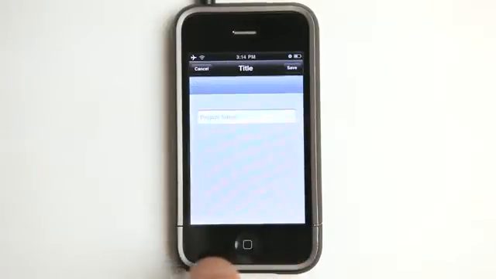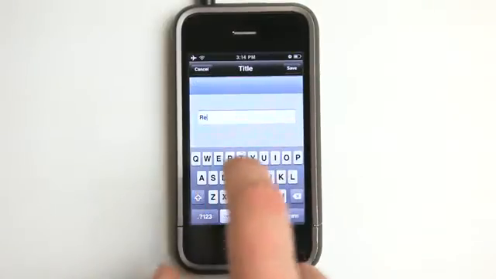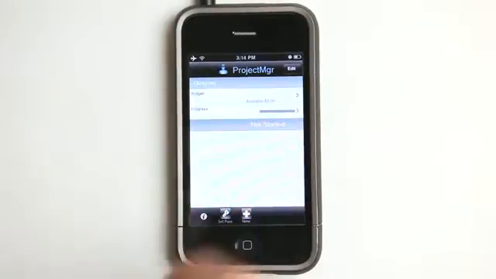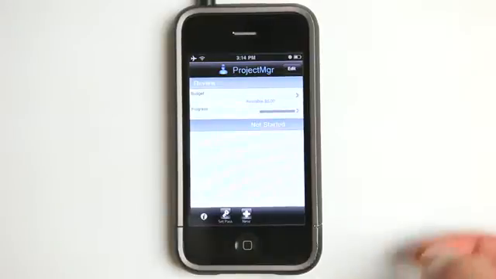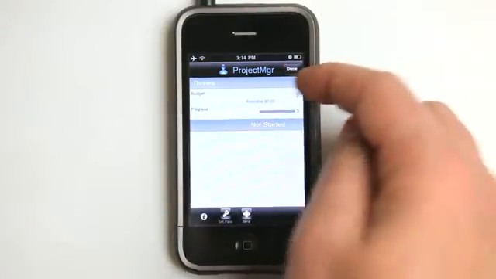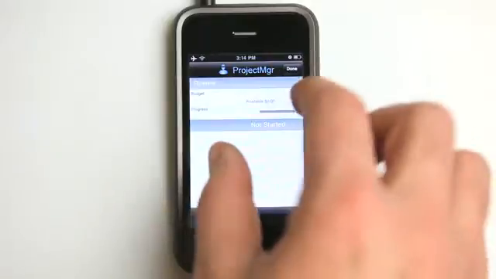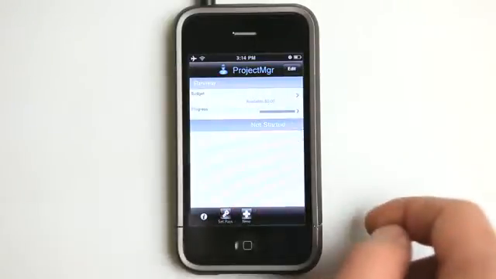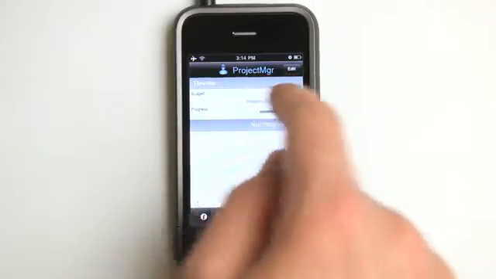So let's enter a new item by clicking New. Let's type in Review, because I'm doing the review of this app, and hit Save. So now we have it entered into ProjectMgr. So we could do a couple of things from here. We can hit Edit and manage these, arrange these, or just leave it at that. If we had multiple items in here, we can arrange them. So let's tap on that.